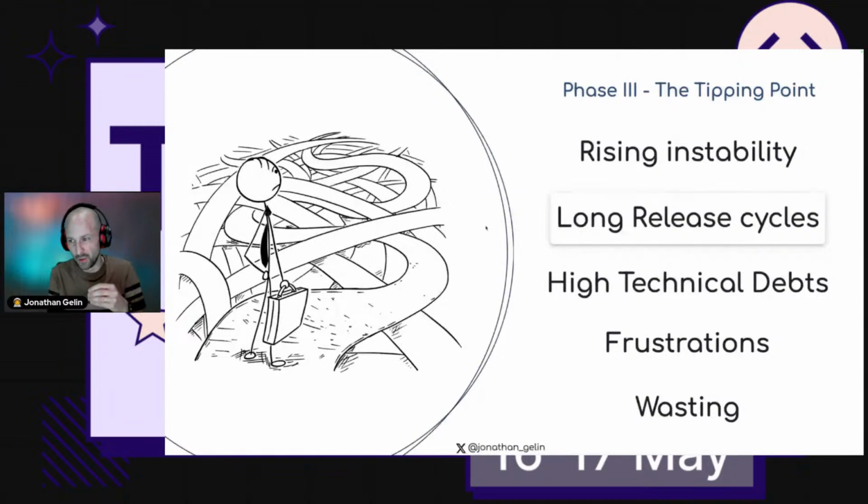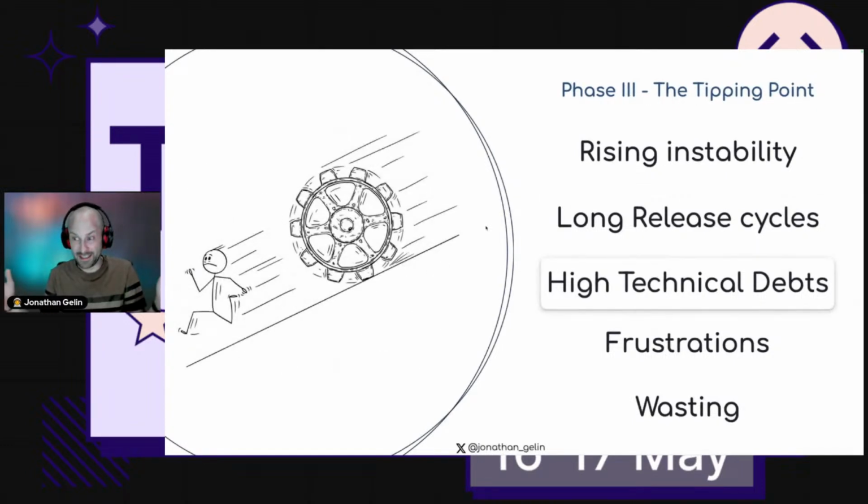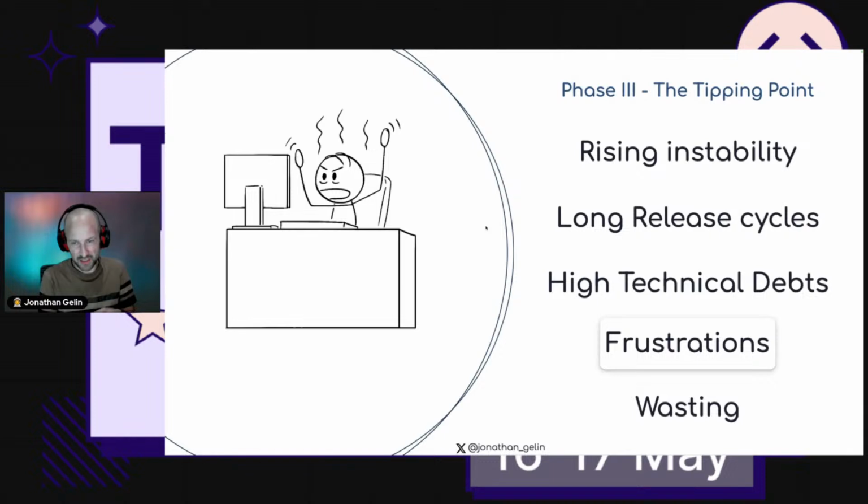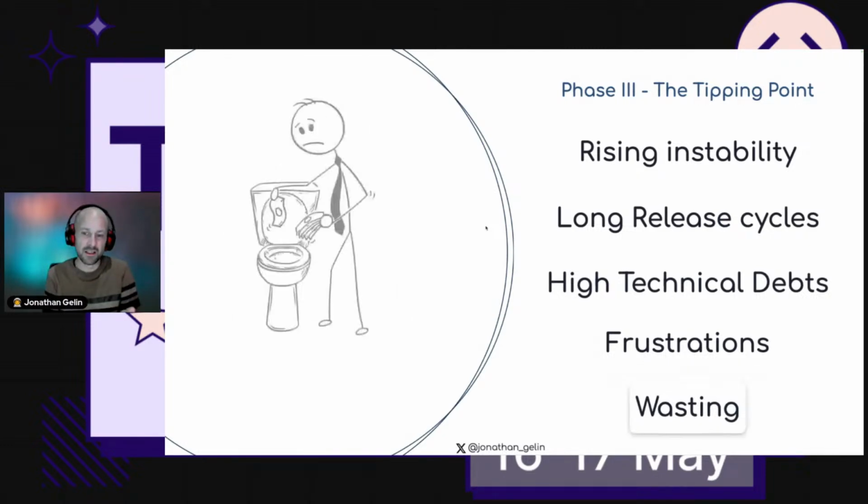They also discover that their technical debt, because they pushed for features, is really big now, and we have to pay that debt one day. That brings frustrations, both on the product team, because they want to create new features, and on the technical team, because they are really afraid of touching the code. And the company starts recognizing that they are wasting their money.